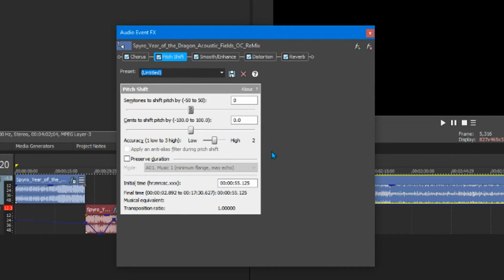Pitch shift is also really fun to use. I always recommend doing the preserve the duration. If you don't do that, essentially it's going to stretch your video clip or your audio clip out. It's not going to make sense to the actual sound clip, or it's not going to line up with your video file anymore. So always preserve duration, make sure that's checked.